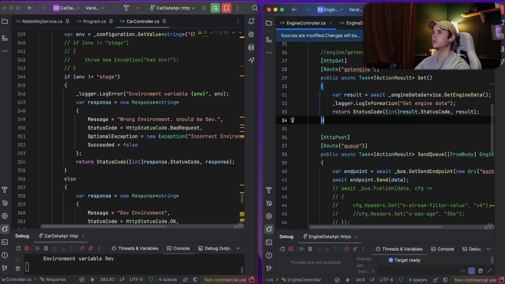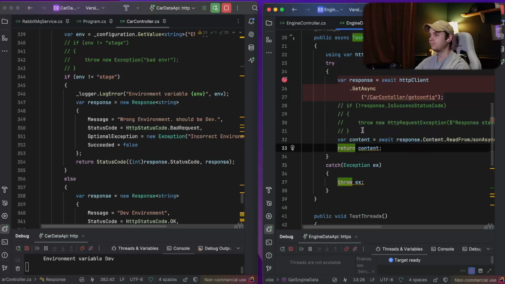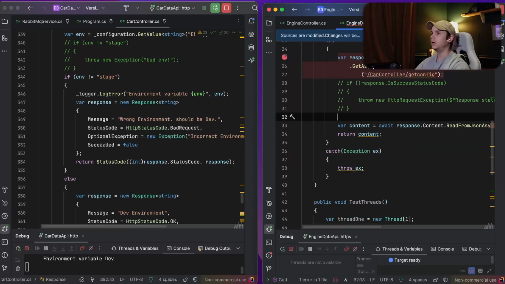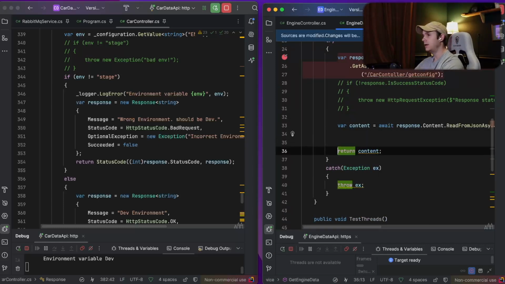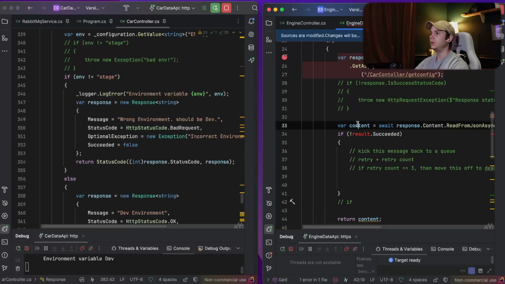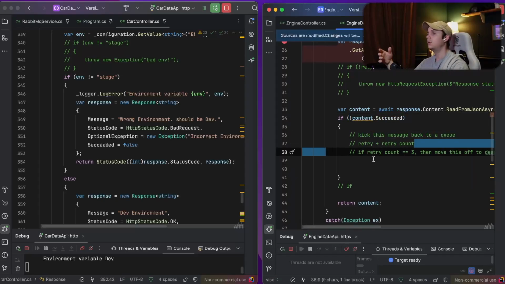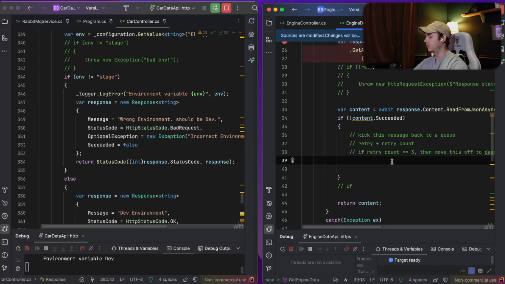And with this approach here in our engine data, we can do the same type of thing here. Once we've read that response, let's say, is our content, has it succeeded? If it's not, we can retry. We can add 1 to the retry count. We can move it to a dead letter. If we're working with, let's say, a message broker, we can say bus dot send, whatever. However we're choosing to do that, we can do something like that.